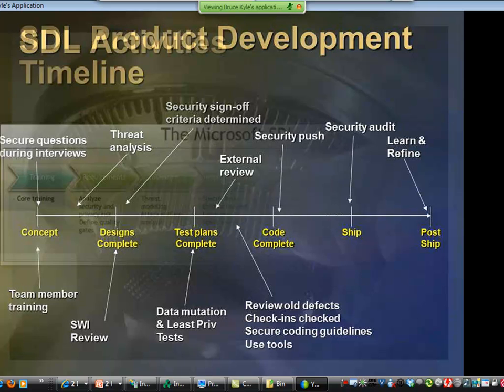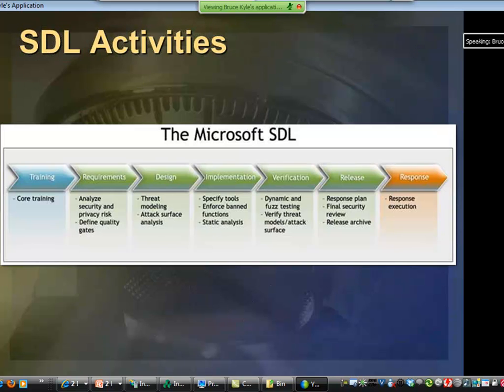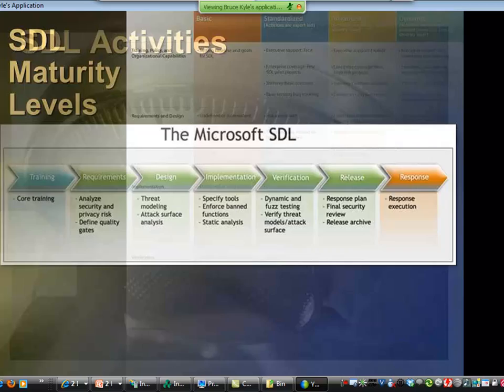The key point in the Security Development Lifecycle is that it includes every aspect of the software development. You can use the Security Development Lifecycle in your own projects too. You can begin with training, analysis of the threats and the risks, and you can begin to define the quality gates and do your own analysis. You can verify the threat model and the attack surface, and you can put a response plan into place for what actions to take whenever a risk may show up.